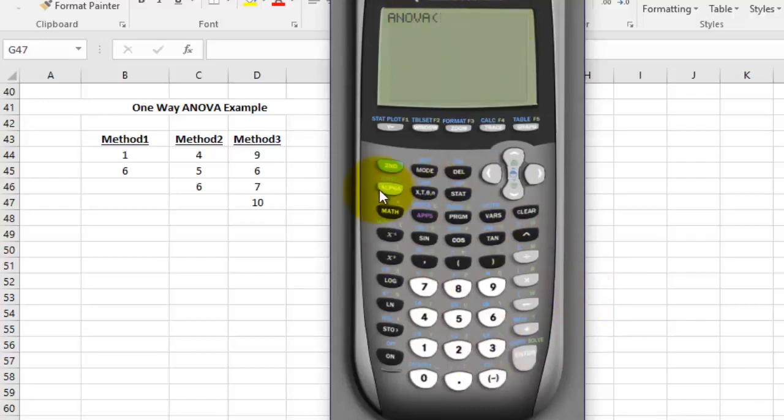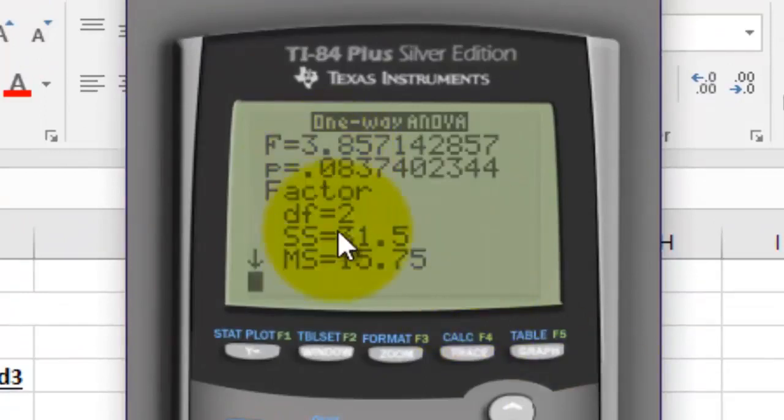So to do this, we do 2nd List 1, comma, 2nd List 2, comma, 2nd List 3, close parenthesis. And then we hit Enter. And so this calculates all of our statistics, gives us our F calculated statistic, and it gives us our p-value.